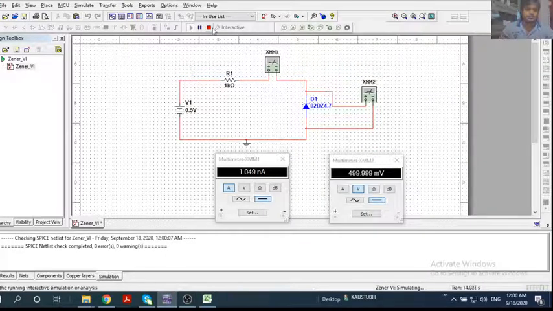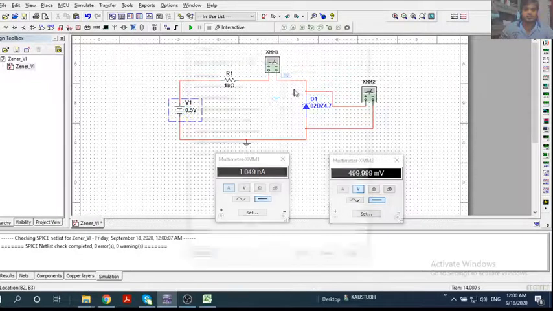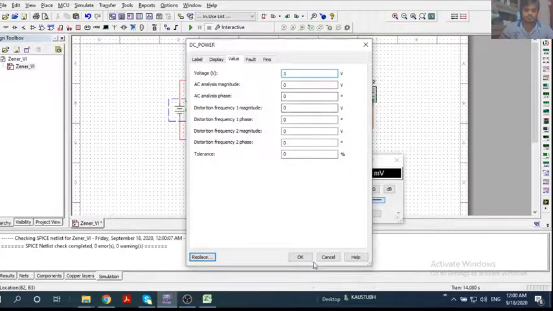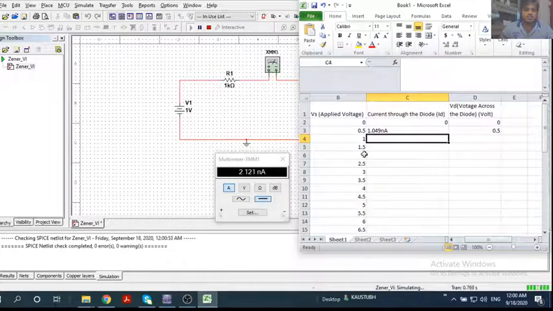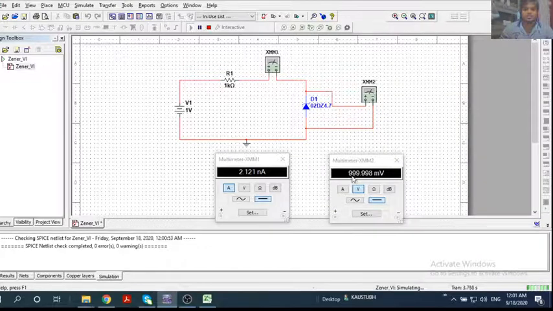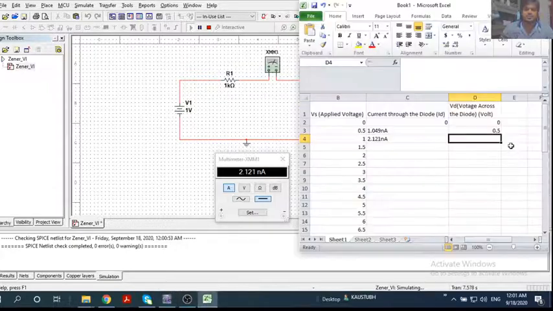Okay, so now let me change it to 1 volt, then run it. Now the current is 2.121 nanoampere, and the voltage is 999 millivolt, that is almost 1000 millivolt, so let us consider it as 1 volt.